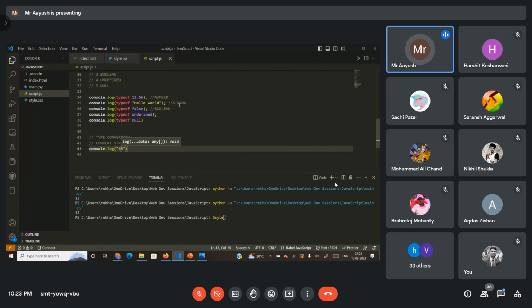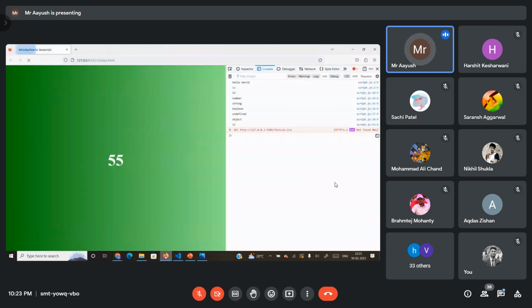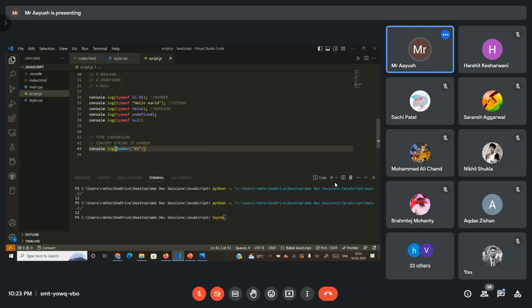So let's say 55, and we want to convert that to a number. There's literally a method called Number. Number 55. If I go back, you can see the difference. Let me show you the difference between 55 and this 55.